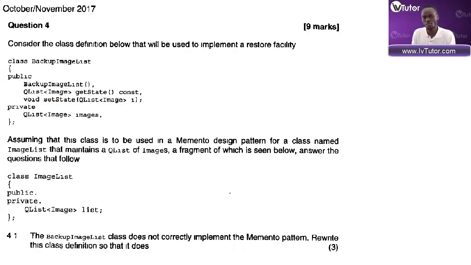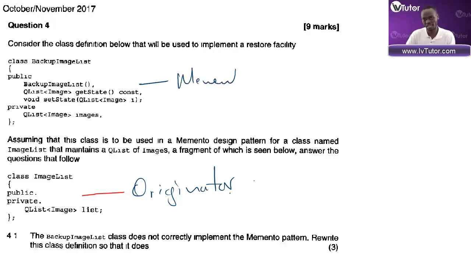And you know that your memento class should have everything under private and then be a friend of the originator. So this here is your originator, and this here is your memento class. And they are saying rewrite this class definition so that it adheres to the memento encapsulation requirements, right? Which means everything becomes private and you introduce image list as a friend of your class.